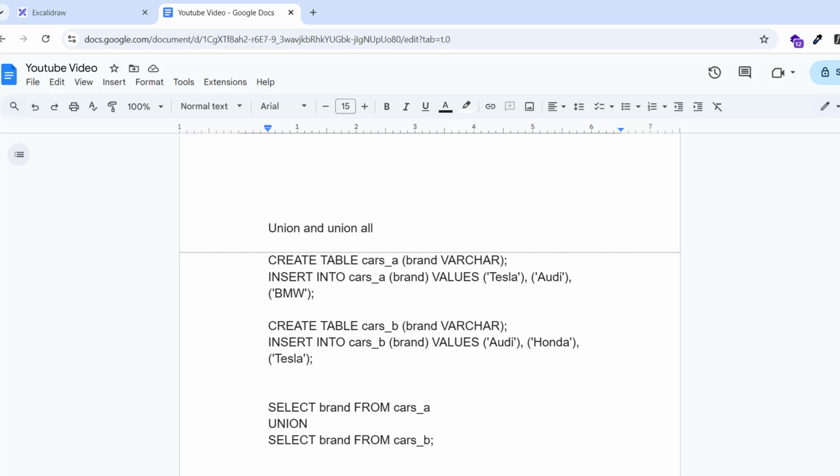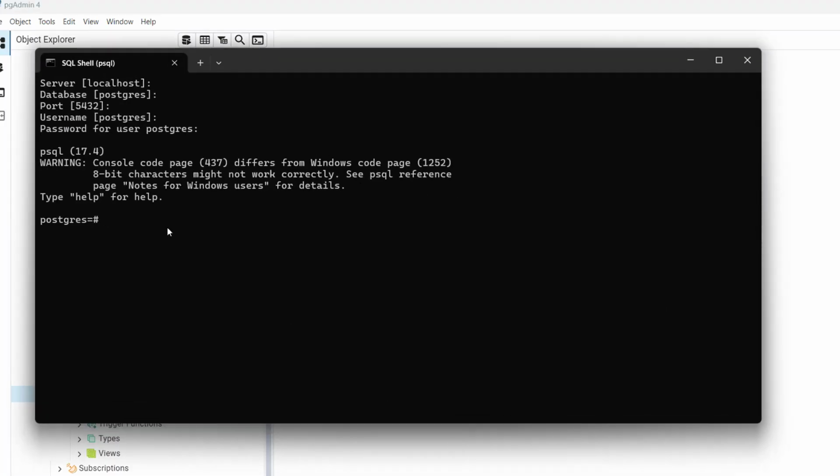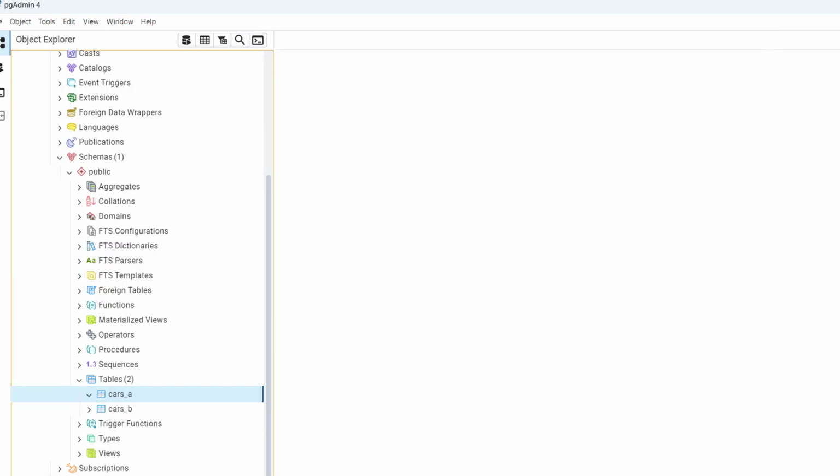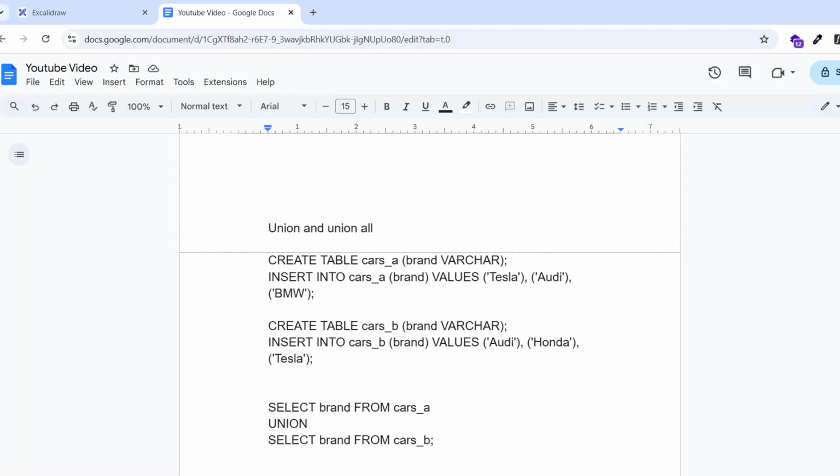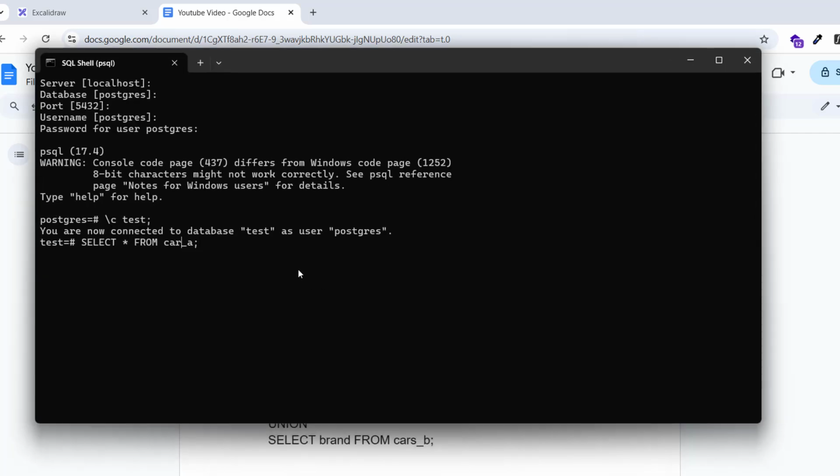I have already created the table. Let me go to the test database and run select all from cars A. Exact name? Cars A. So we are getting Tesla, Audi, and BMW.